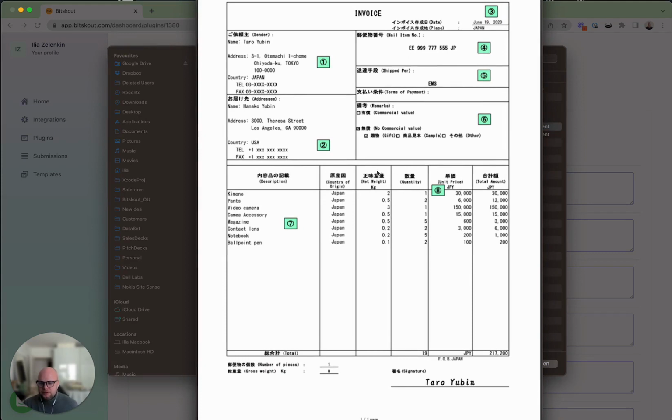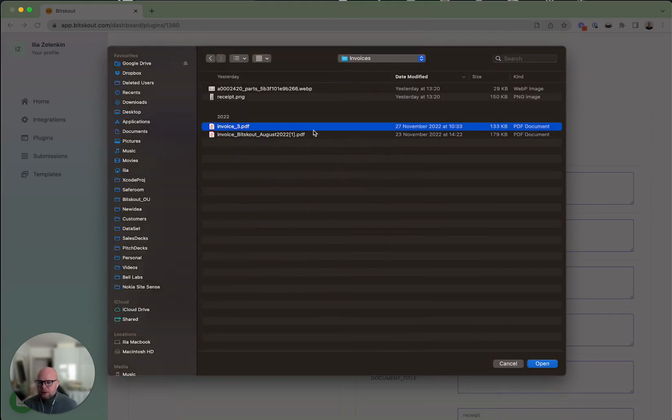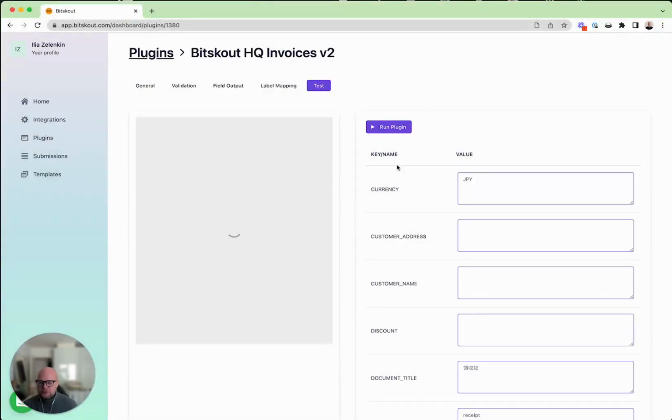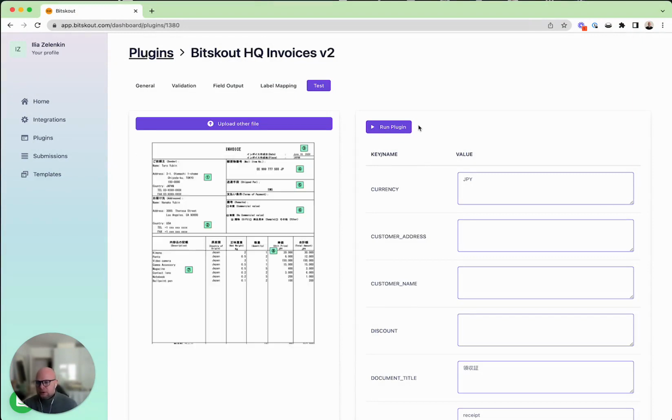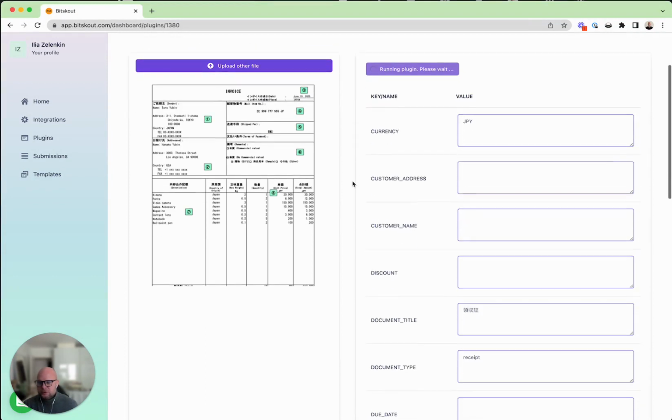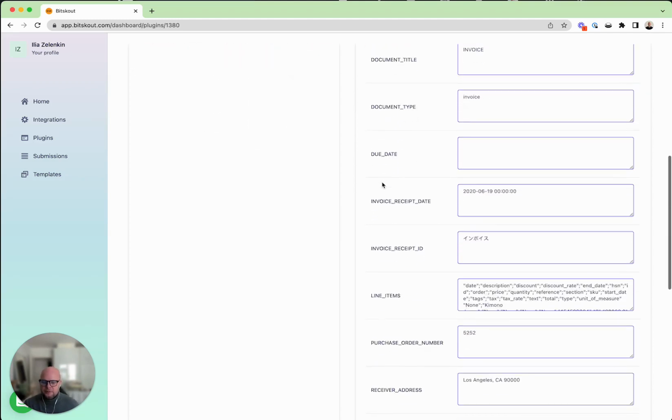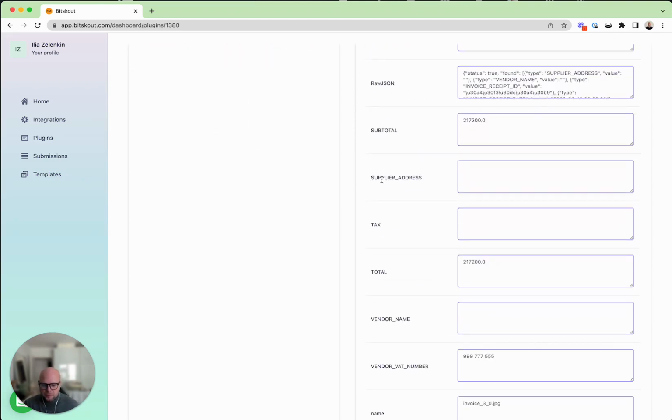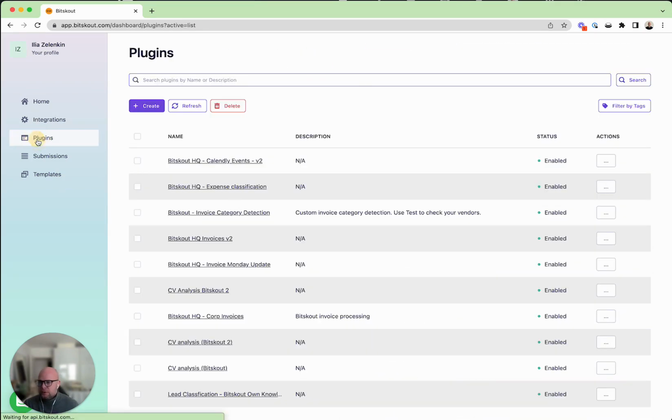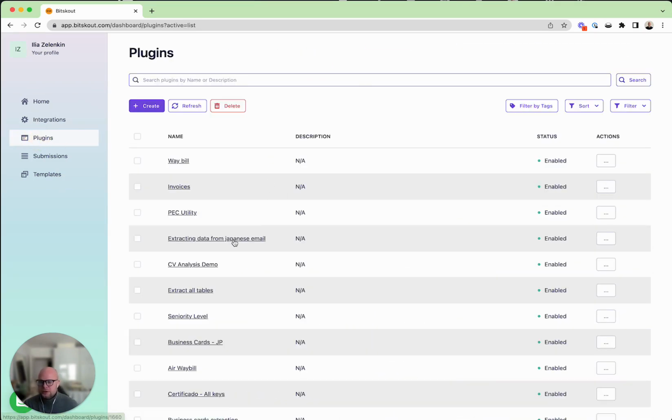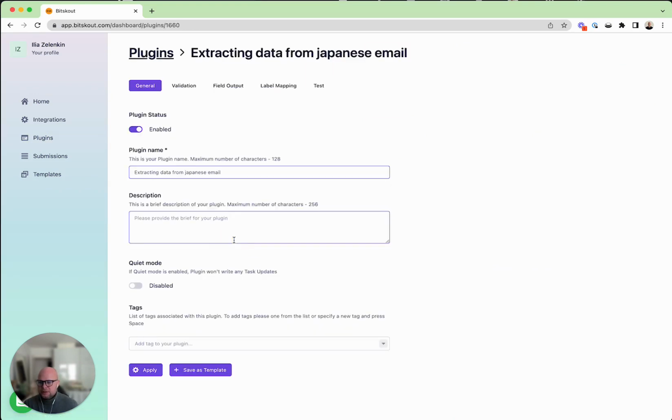So I will take this invoice, which is a kind of internet generated invoice. However, I don't have any real Japanese invoice for this moment, but it will work the same way as you've seen from the receipt. And in this case, it will also extract the data, same way. So our system is capable of understanding Japanese language.